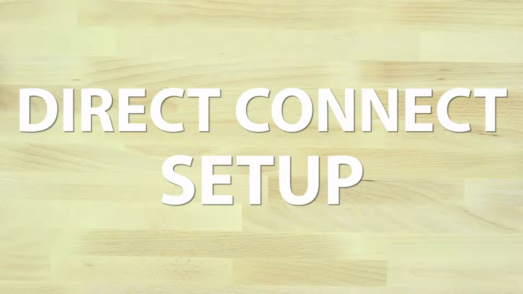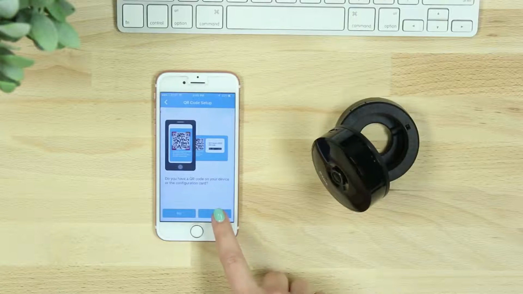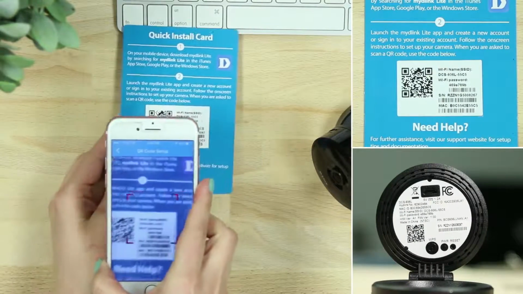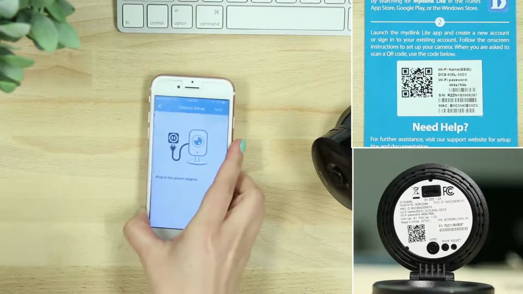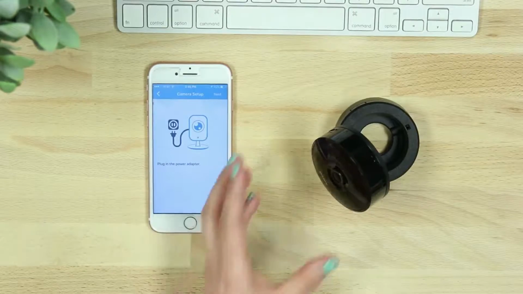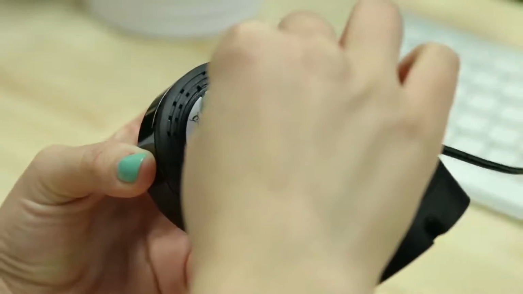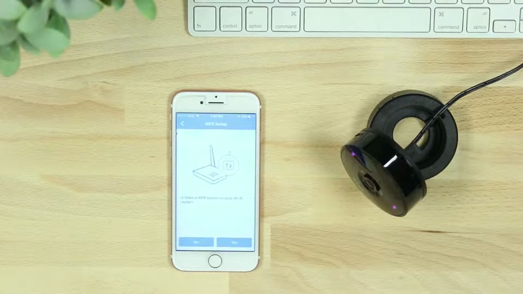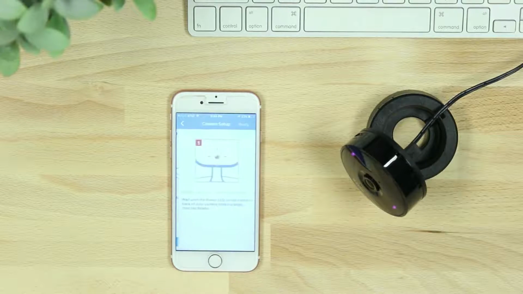If you're setting up your camera using Direct Connect instead of WPS, scan the QR code or choose No to select your camera model from the list. Then plug in your device. Hit Next. When asked if there is a WPS button on your router, select No.